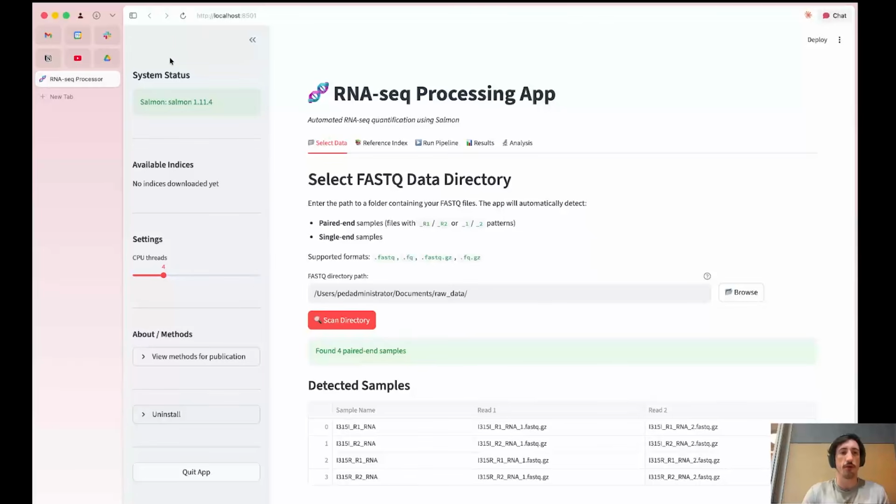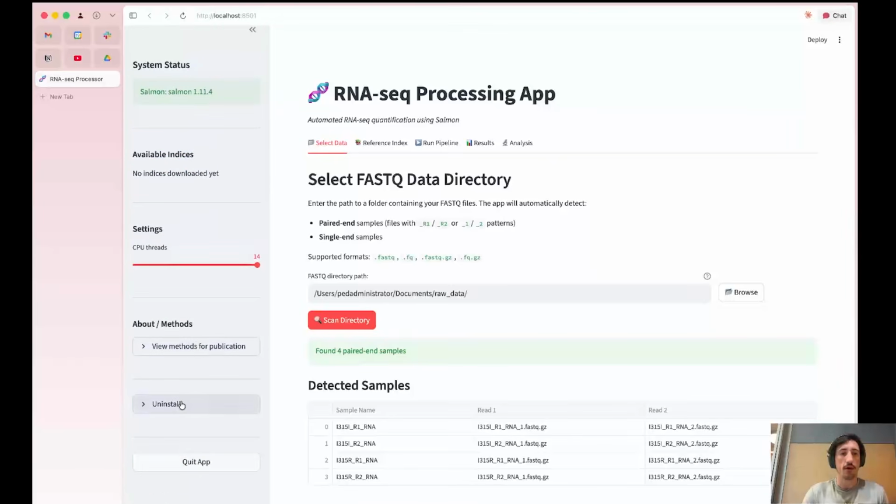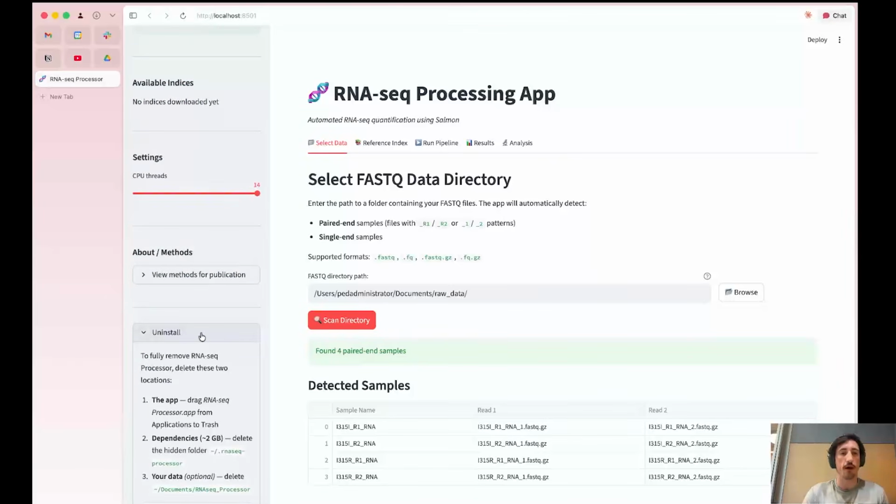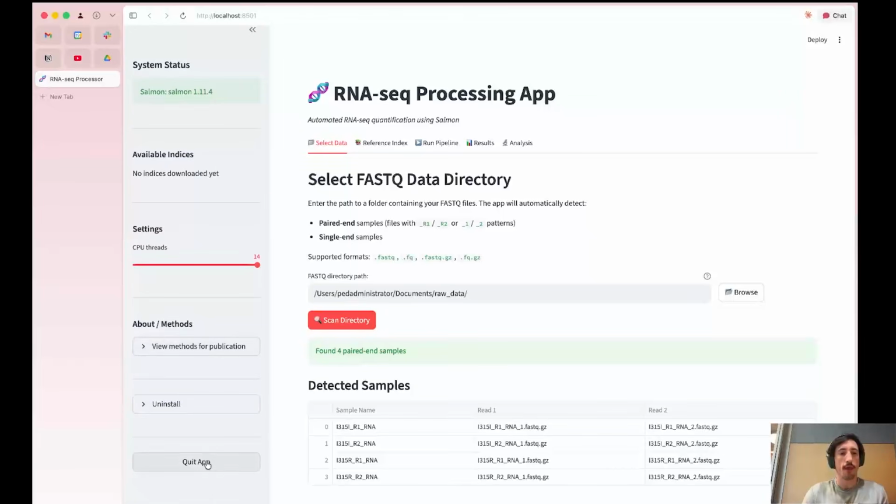Just walking through generally more here on the left. It'll show you your available indices, which I'll show you in just a second. It'll automatically detect the CPUs you have available on your computer. I recommend bumping this up as high as you can go to make it faster. And I've attached these methods as well as instructions to uninstall if you're having trouble or just no longer want to use this app. I also recommend using this quit app button just to make sure Streamlit actually cancels when you close the tab. But yeah, once you've loaded in your fastq files, you'll then go on to make your reference index.